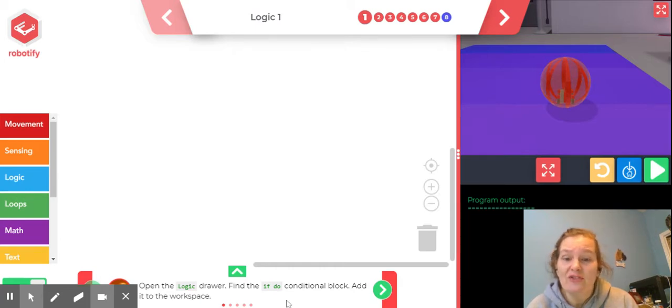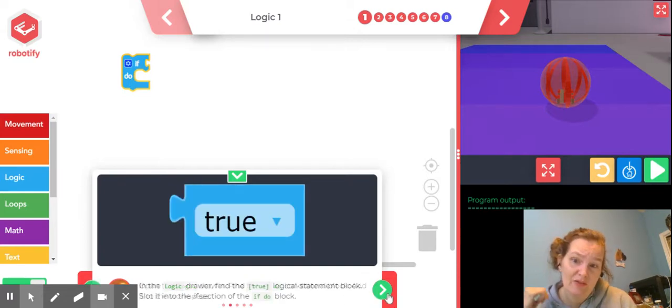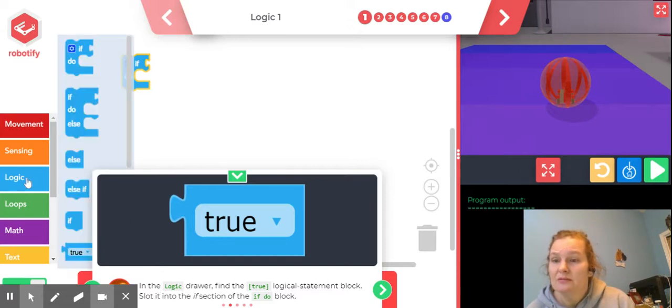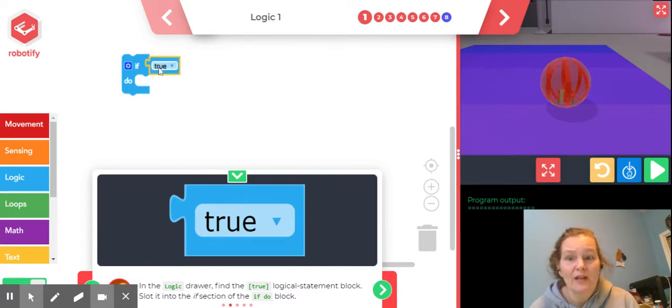So find the if do conditional block. Well, if I don't know what that is, right? The if do conditional block is if do. This makes a condition, so if it's sunny outside or not. Add it to the workspace. Click the arrow. Find the true logic statement block. So I just need to find the true. It says put it in the if. Okay, so put it in the if.